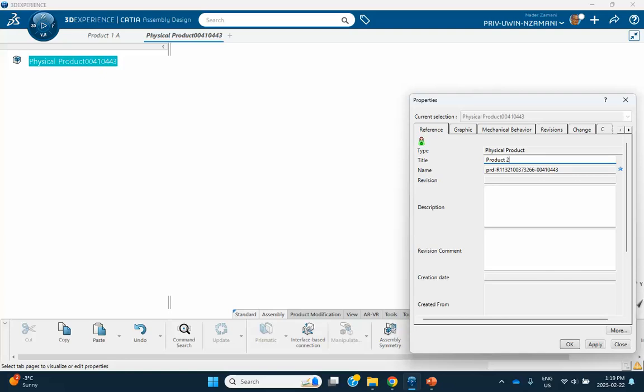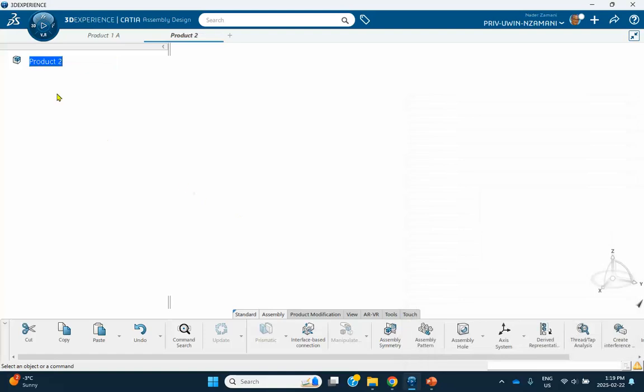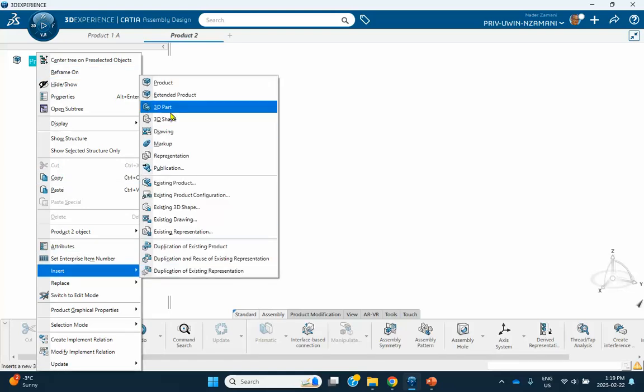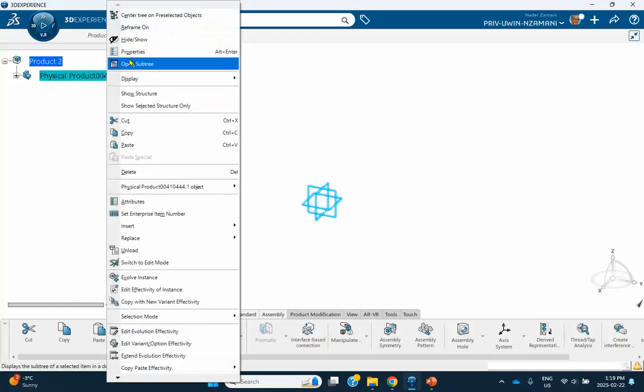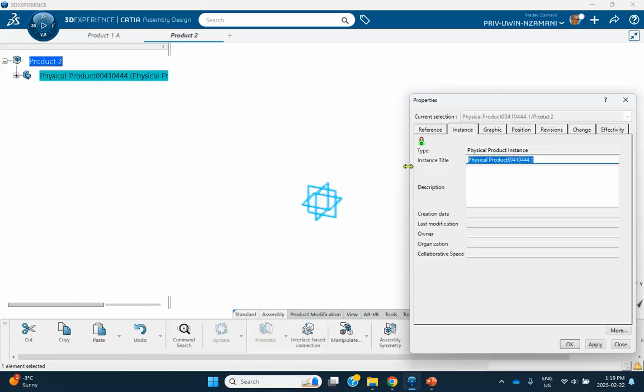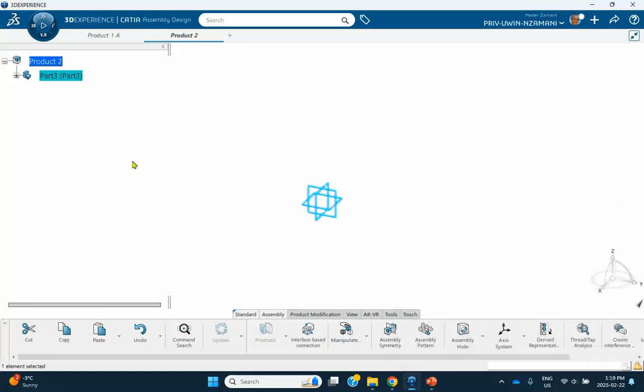Product two. You say, okay, let's create our part three, which is the base of that cylindrical joint. So insert 3D part. Okay. For consistency, let me call this thing part three, and the instance also part three. And then we're going to make it. It's just a cylinder.